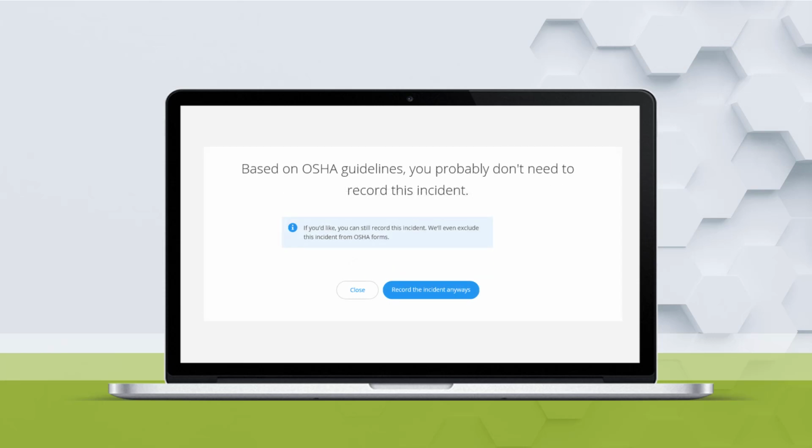If the incident is not required to be reported to OSHA, you will receive the option to exit the wizard or continue on to document the occurrence. Choosing to record the incident will prompt the system to automatically exclude the record from OSHA submissions.